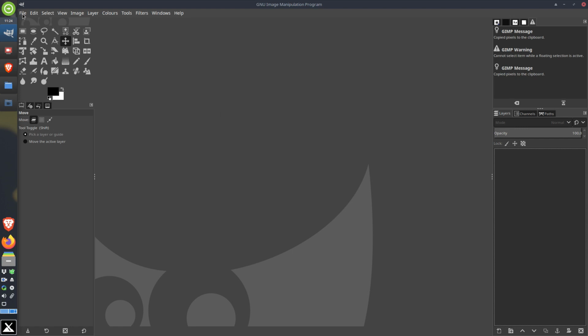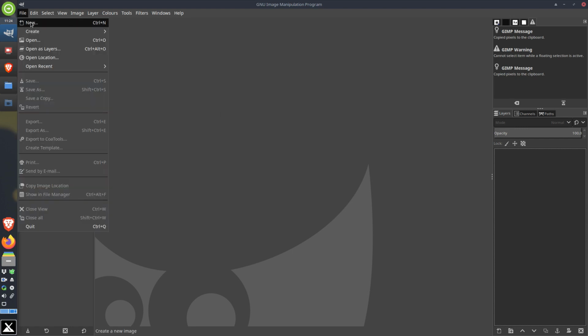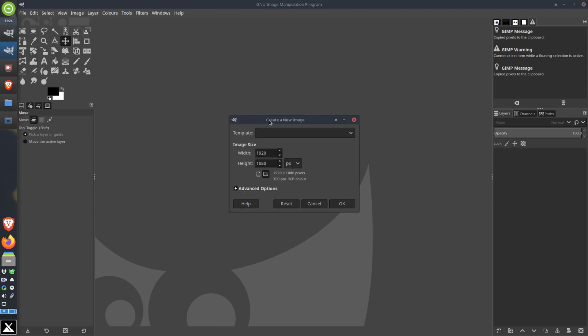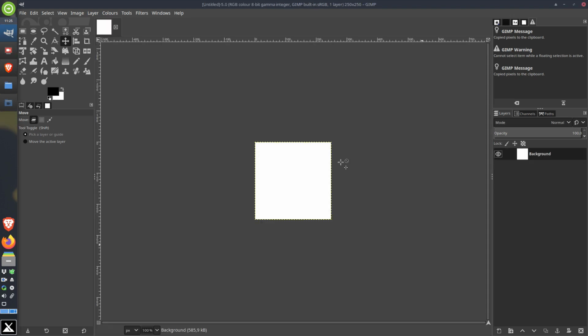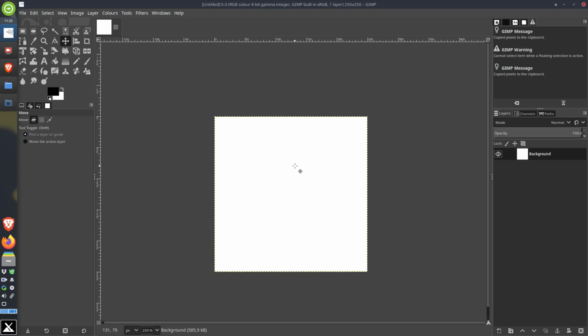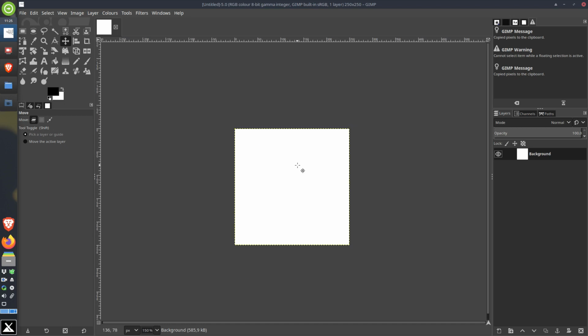So, we're going to start by creating a new, as you can see, file, new, and in this case we are going to an image size, we are going to create an image which is going to be rather small, 250 pixels by 250 pixels. What does it mean? We are going to create our own square, as you can see right now. This is a square. Good.